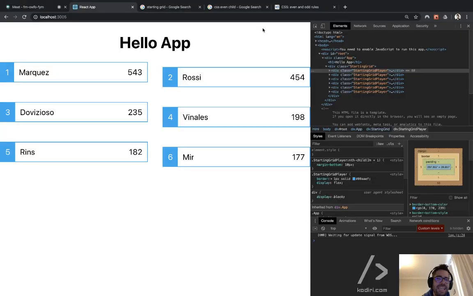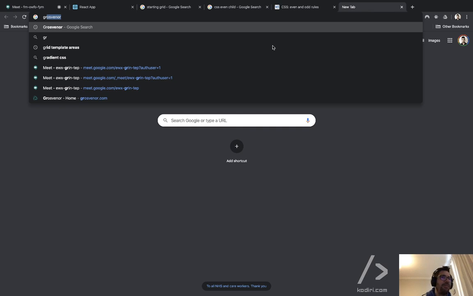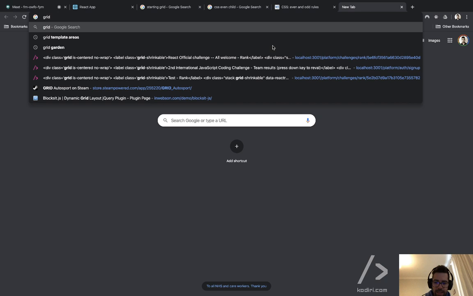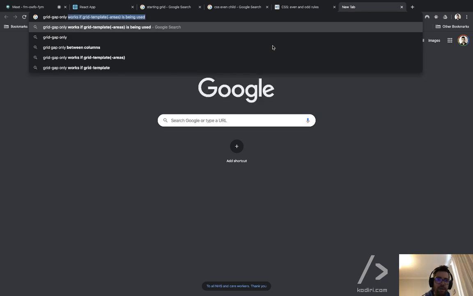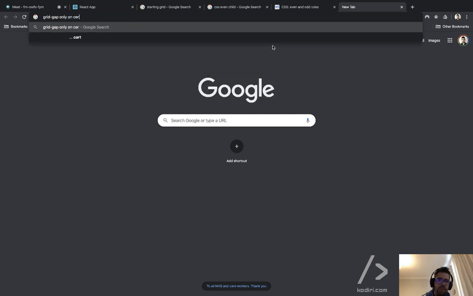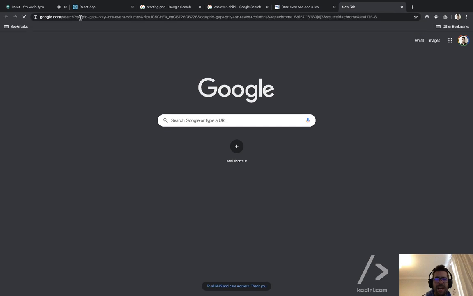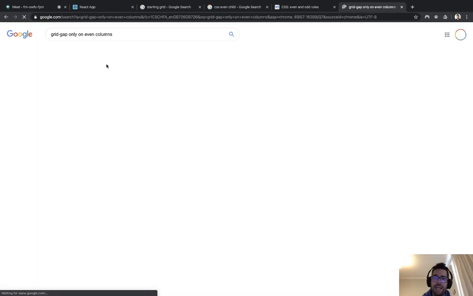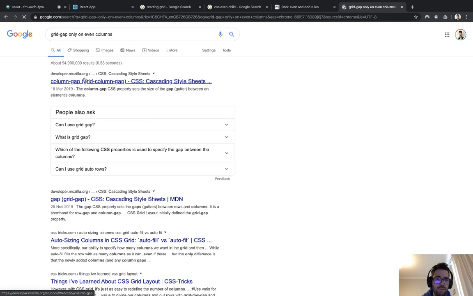I believe, and this is just finger in the air, a gut feeling, that with grid we can do that. There is a way to apply a gap to the elements on the right hand side. So grid gap only on certain columns, maybe only on odd columns or even columns. I don't know, guys. To be honest, at the moment, I'm completely lost. I don't know if that's even possible. Grid gap.